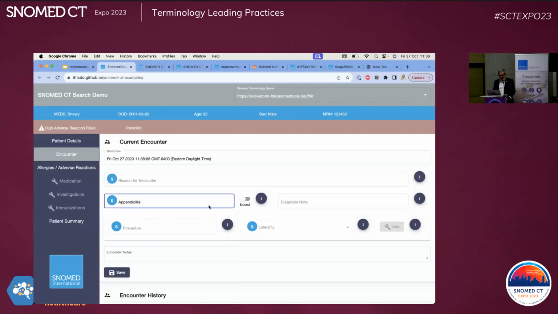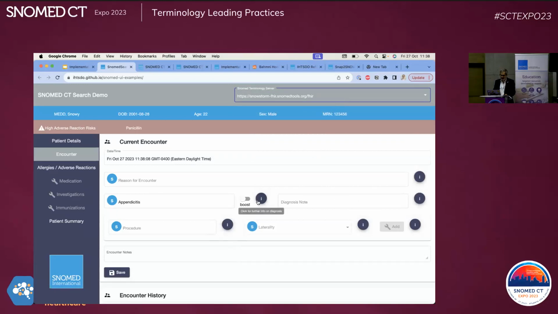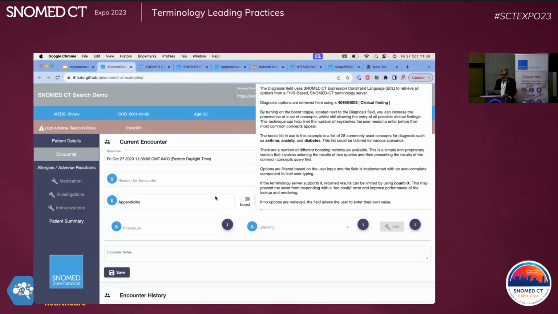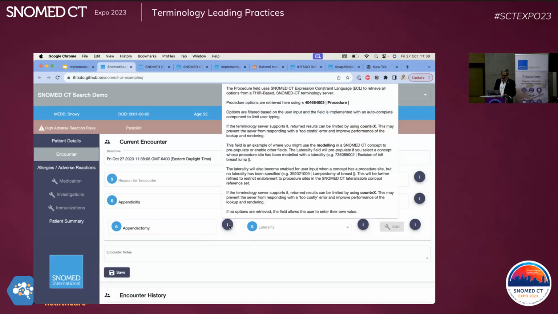If I want to see how this is done, I can click on the eye and I see the constraint here. This is using a constraint that is selecting only clinical findings. And if I go to the procedure field and I type the same search term, I get appendectomy, which is a procedure, because this field is constrained to procedure. So we have an information model and we are constraining the possible values of the information model using ECL.